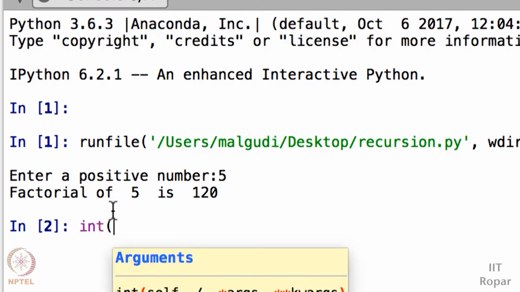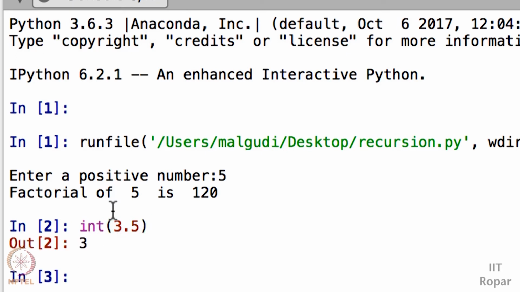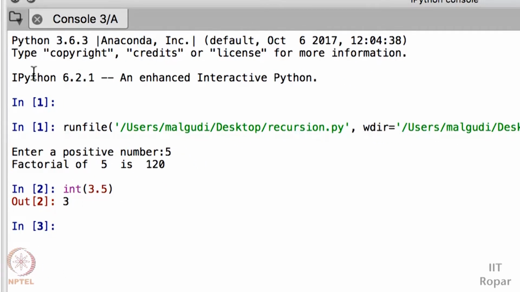Int of 3.5. Let me give it. 3. So it is taking the floor functionality. Floor is nothing but the greatest integer that is closest to it. If you take the number line, 3.5 is somewhere here, 3 is here and 4 is here. It is going to the left side. So int functionality is going to the left side and taking the greatest integer. 2, 1, everything is present on the left, but the greatest integer on the left is 3. So 3 is returned as the answer.